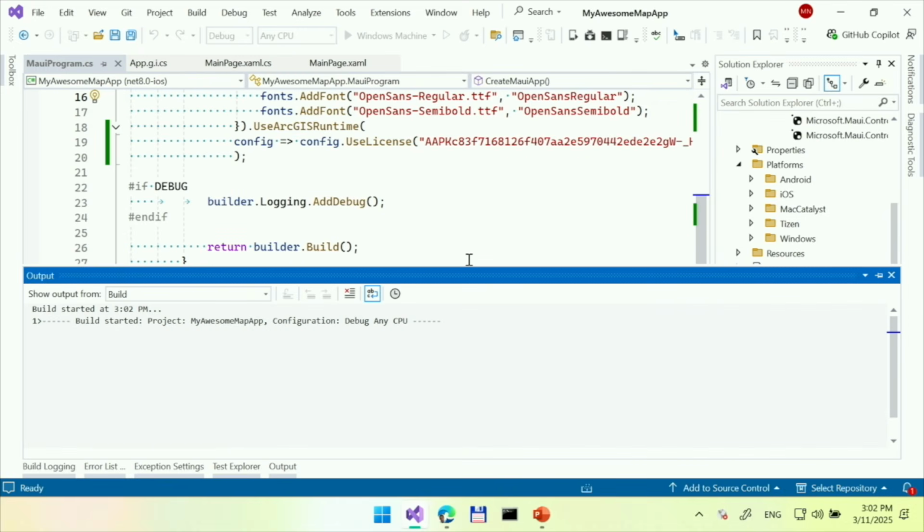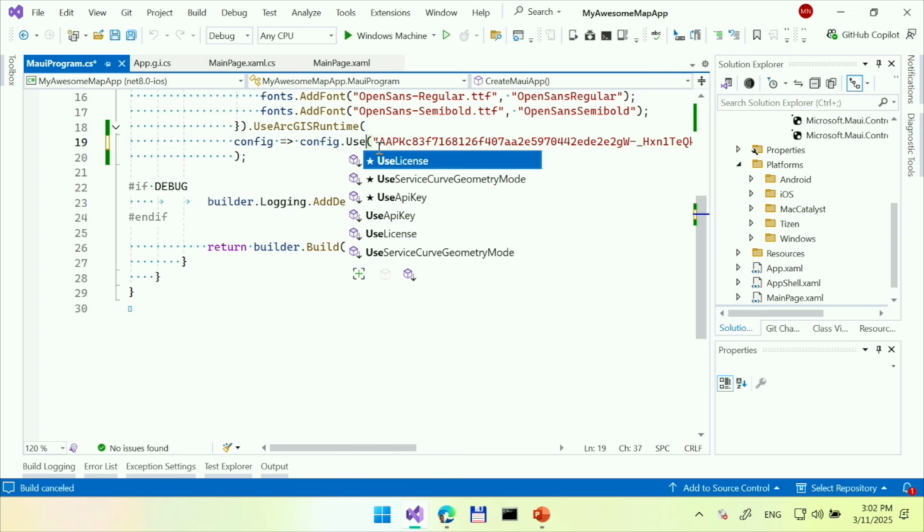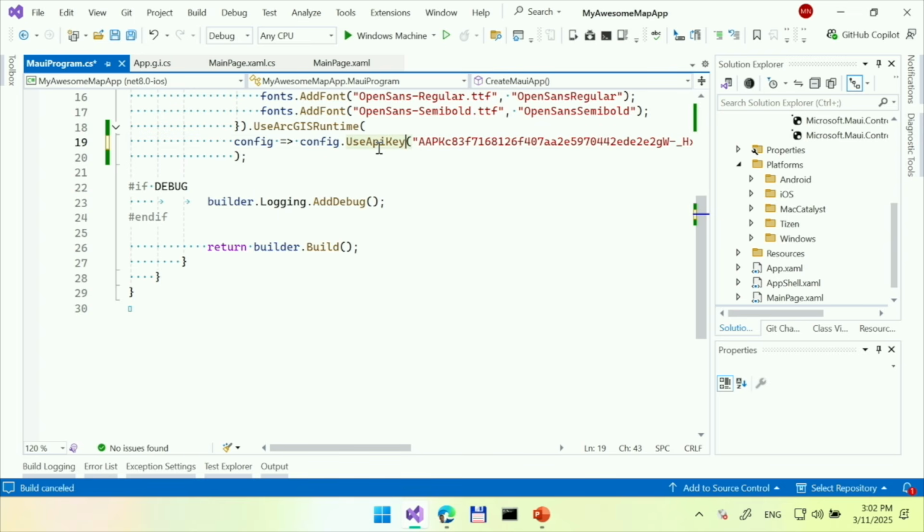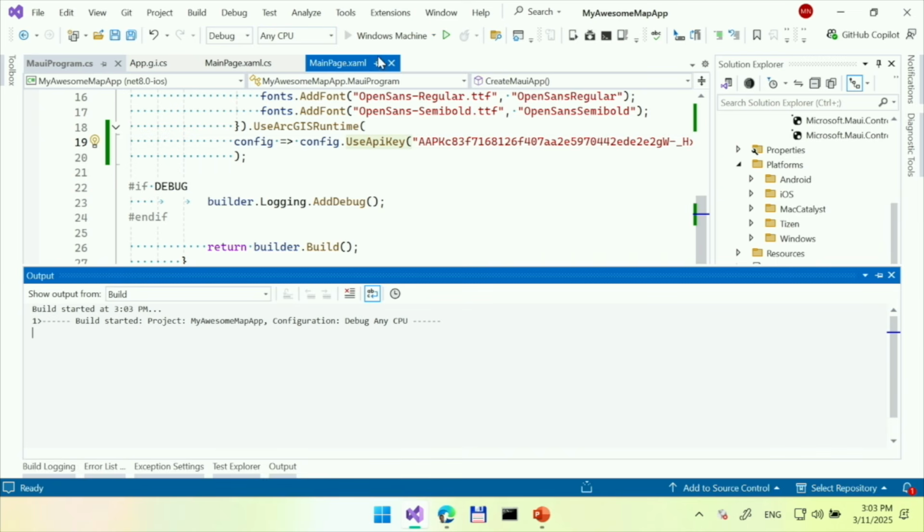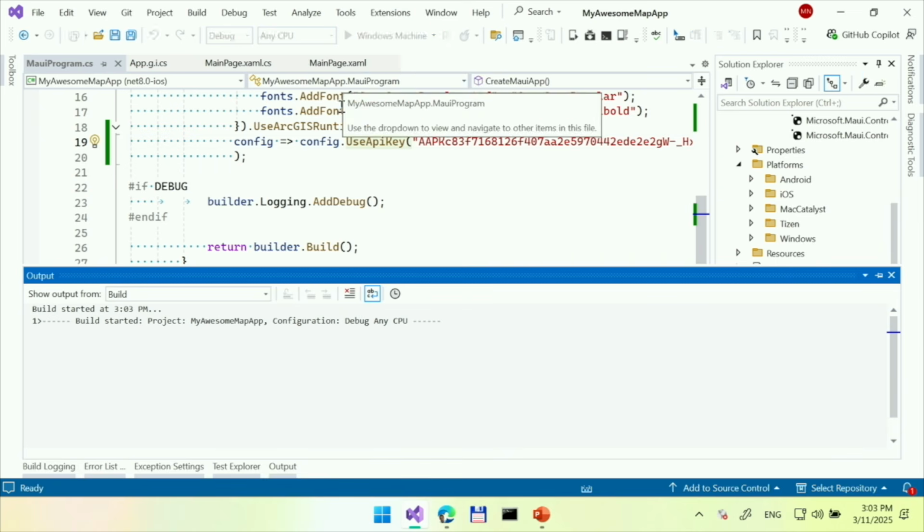So now, hopefully, oh, that's right. Thank you. This is not use license. I did that wrong. This is not the license key. It's use the API key. The license key is for licensing the runtime itself and getting rid of that watermark. API keys are for using ArcGIS Online services. Thank you. That's a good thing to call out. Now I think my app might be an awesome map app. Maybe.